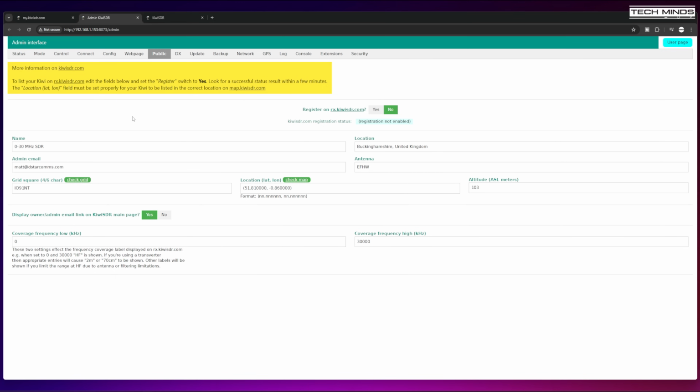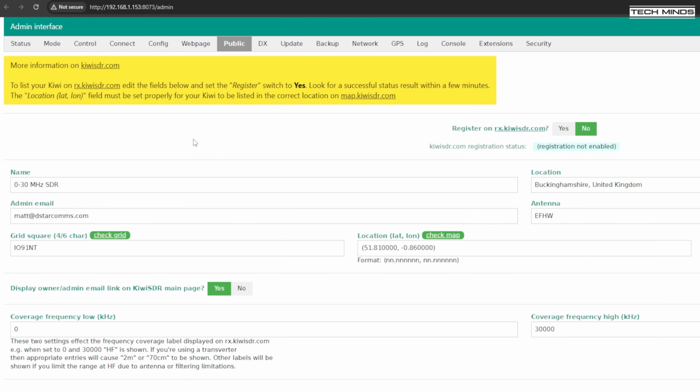However, if you access the admin page via the internet or via your proxy URL, then you'll need to enter the password, which is written on the serial number sticker of your KiwiSDR. I would, however, strongly advise to change this password as soon as possible, especially if you're planning on sharing your SDR with the world.